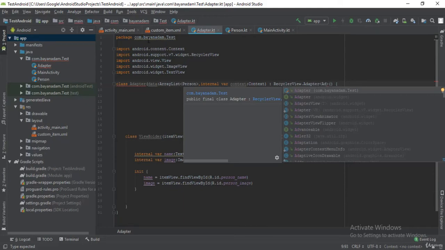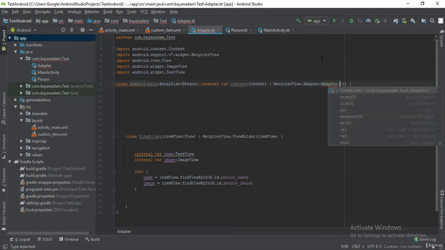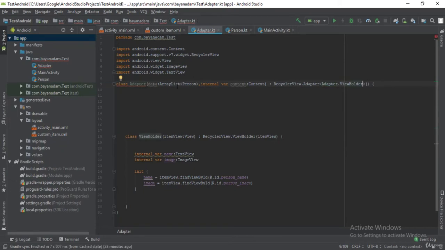Okay, and you can find your package here on the top. Here we have it. Okay, so I'm just gonna type adapter.viewholder, which is my view holder class. Now let's go ahead and create the constructor for our recycler view.